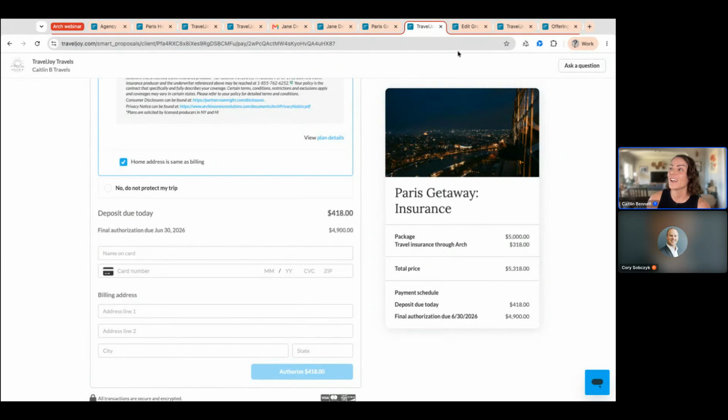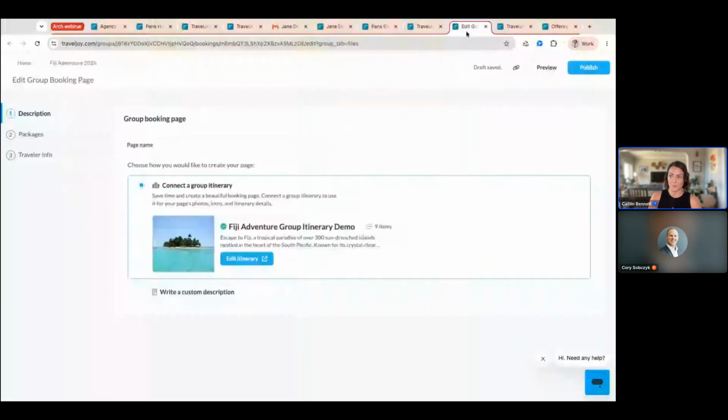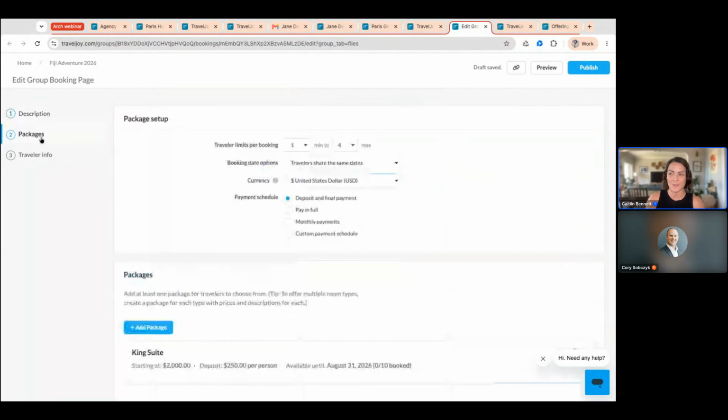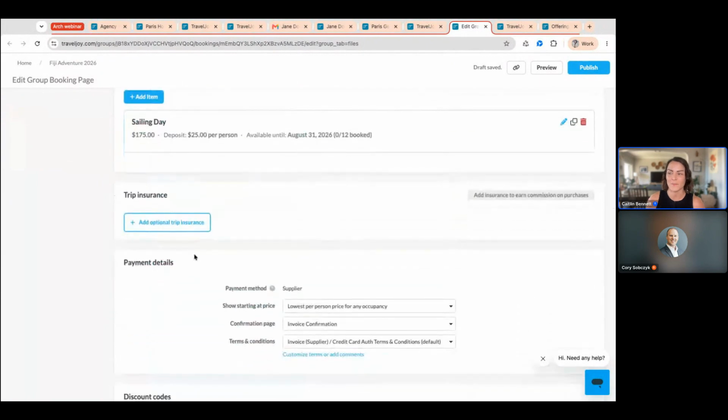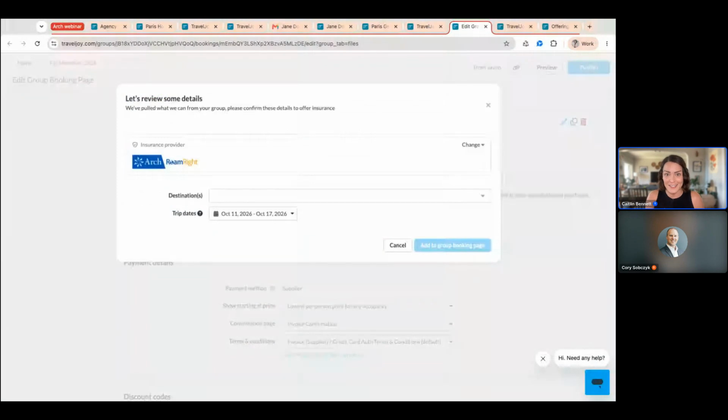To offer travel insurance on a group booking page, you're going to start by editing the page and navigating to the Packages tab, tab number 2. From here, we're going to scroll down until we find that trip insurance section and choose to offer optional trip insurance. Now, because this is a group, we may not have all of our clients' details that are attending at our fingertips, and we may be collecting those as we go.